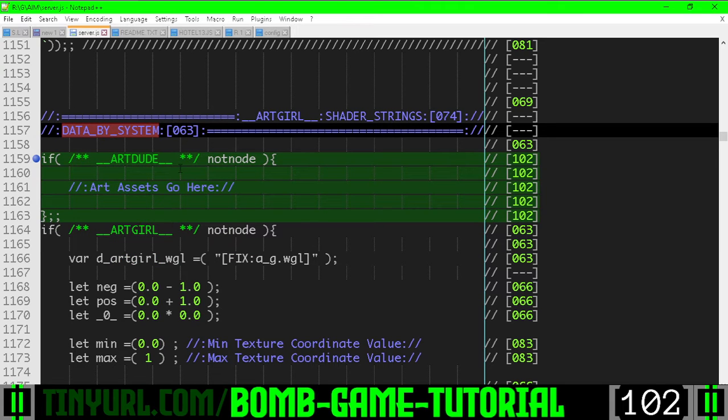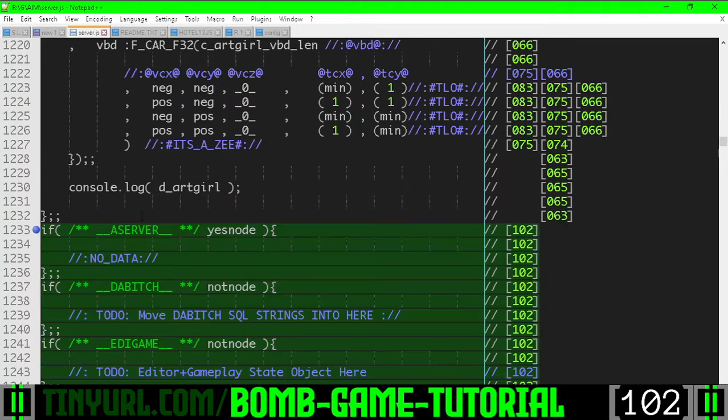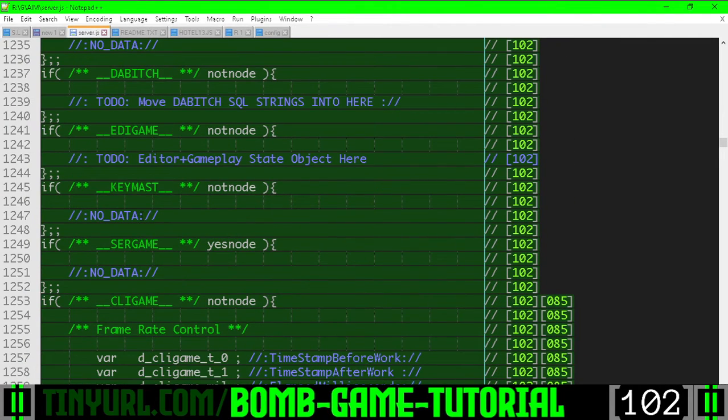This is data by system. We have stubbed out all of the data for all of the systems here. A lot of these sections are empty. In the next video, we are going to do this right here. We're going to add the editor plus gameplay state object.